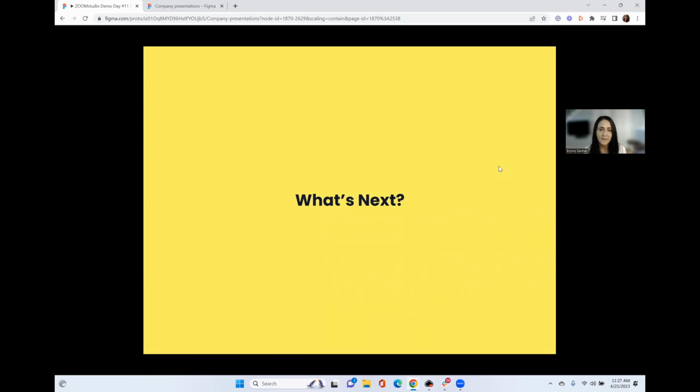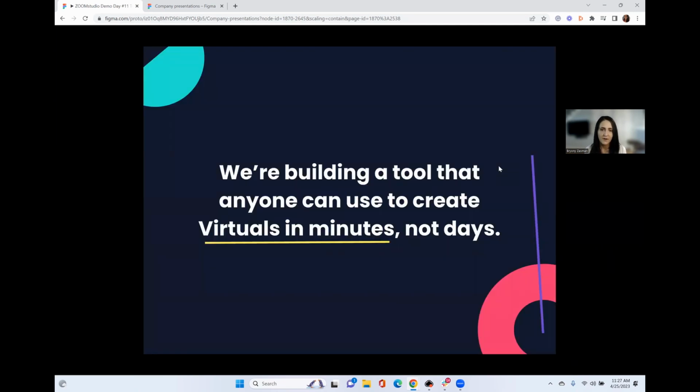Now, to wrap this up, I want to talk about what I think is the most exciting part of this entire presentation, and that's what we are currently building. We are building a tool that allows anyone to create virtual samples in minutes, not days. We know that there are virtual sample tools out there, and we know that it is a struggle for a lot of suppliers to fulfill the virtual sample requests that they get.